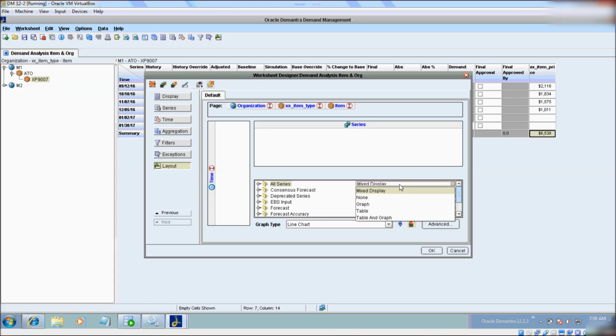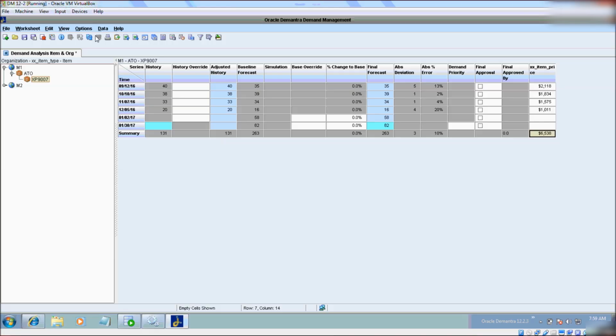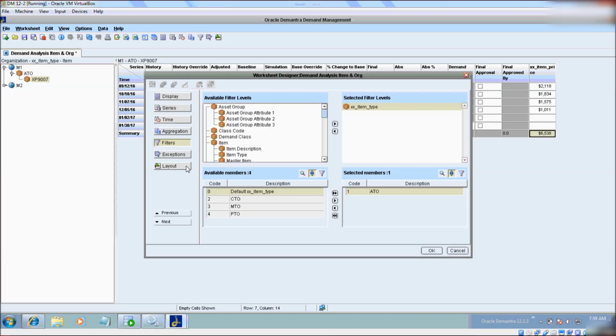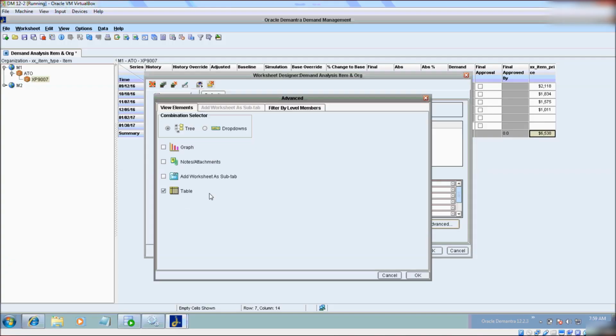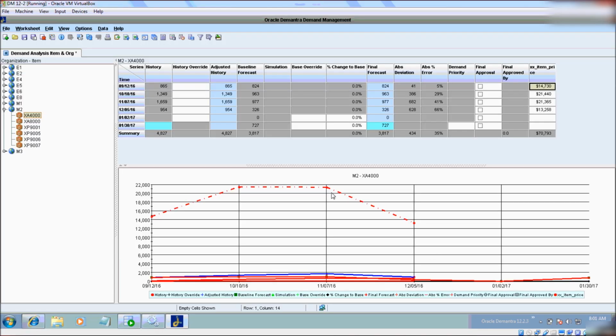Layout, then table and graph. Okay, we have not enabled graph, so go to layout, advanced, show me graph. So this is our particular price, this dot and this. So this is the way I was talking about, right? We will change some value here. So now this is the value. It is 15,000.